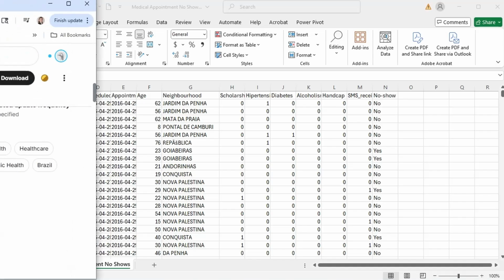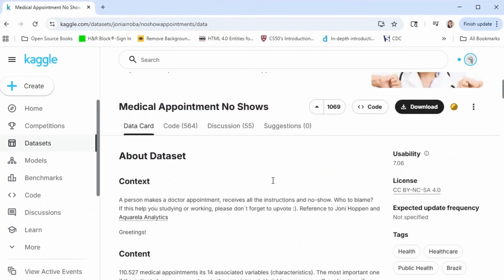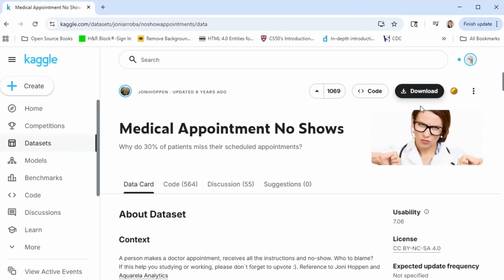So by the way, this is a Kaggle data set that you can download yourself, and I'll include the link to this data in the description of this video. Okay.